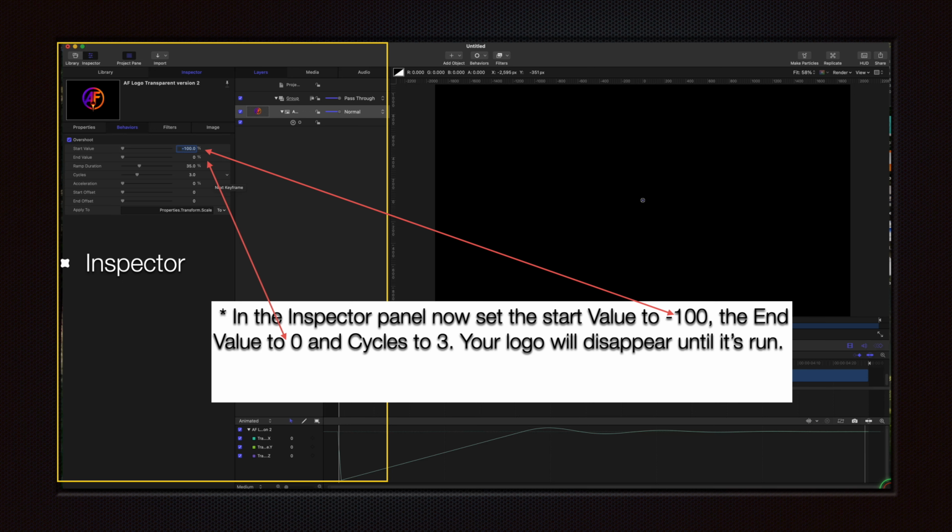As soon as you type in -100, your logo will disappear, and it'll stay disappeared until you run the project, which is very soon now.